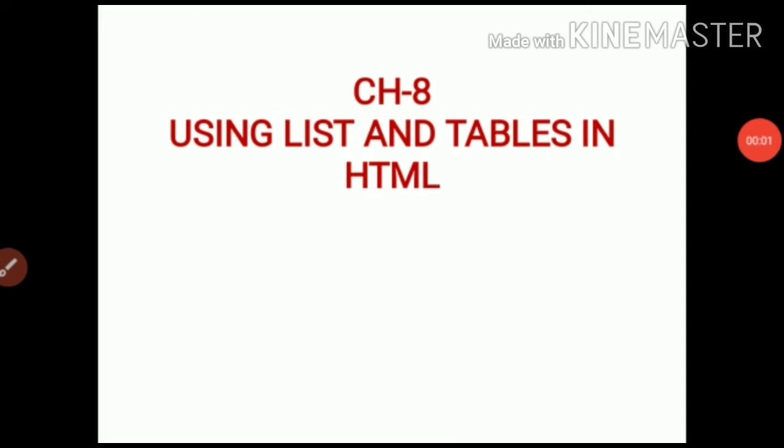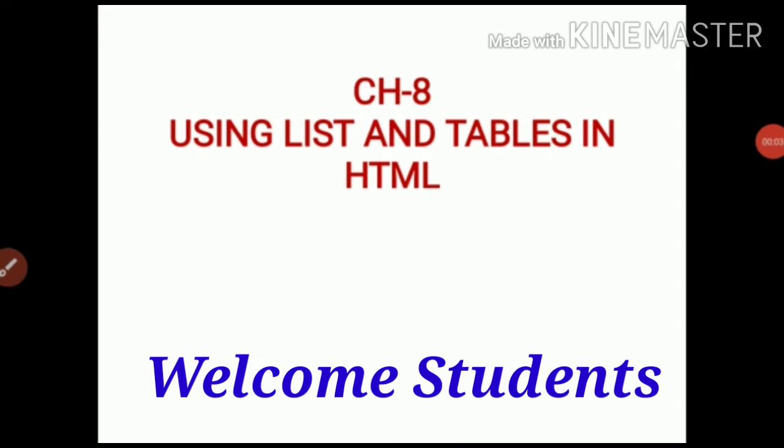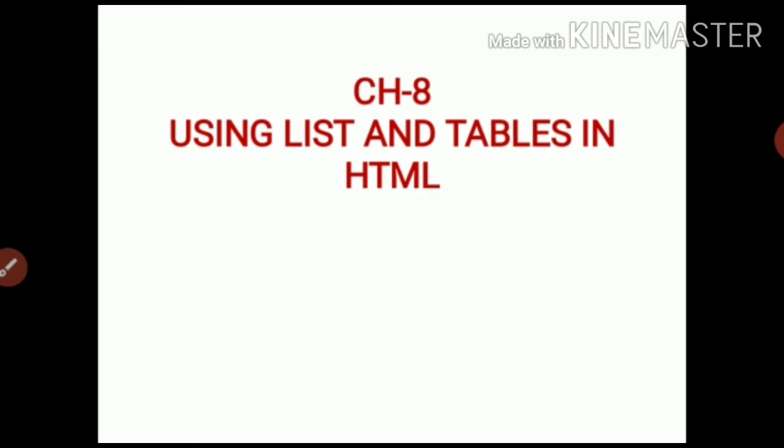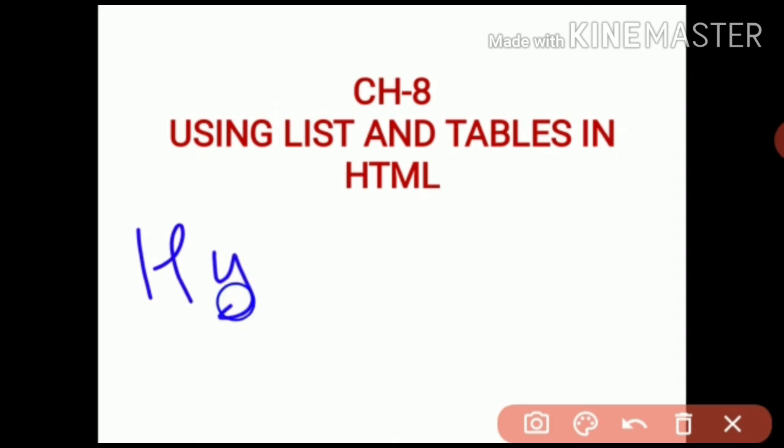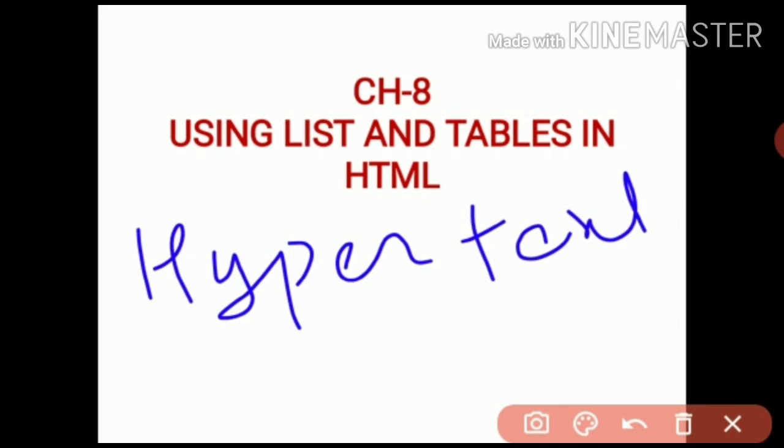Hello everyone. Today we will start a new chapter, that is chapter number 8, using lists and tables in HTML. So first of all, we have to know about HTML. What is the meaning of HTML? HTML is hypertext markup language. Okay, so the full form of HTML is hypertext markup language.